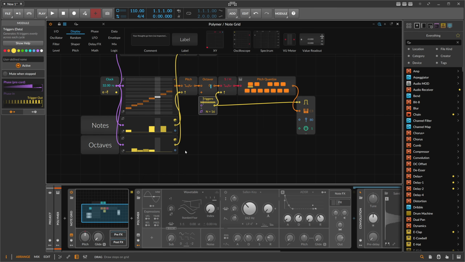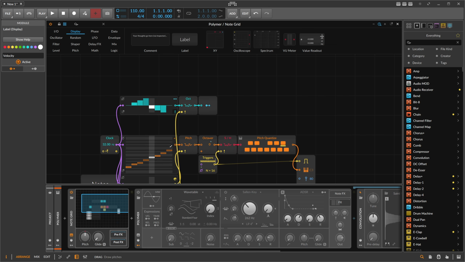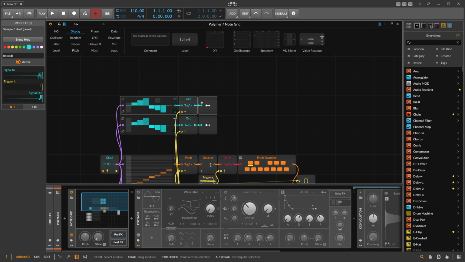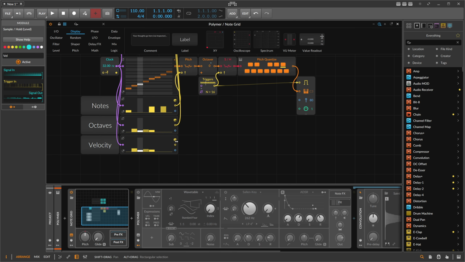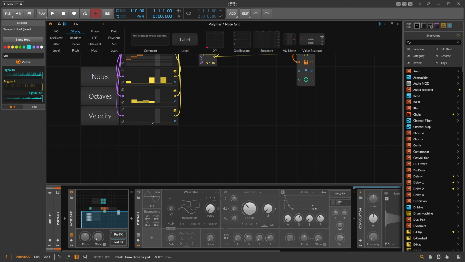Now we want to move on to, let's say, velocity. We do basically the same thing here. We move this up, say this is velocity. But here we don't need bipolar, we use unipolar and draw in some kind of ramp. So we have low velocity and high velocity. And then we select here this with this kind of thing here.